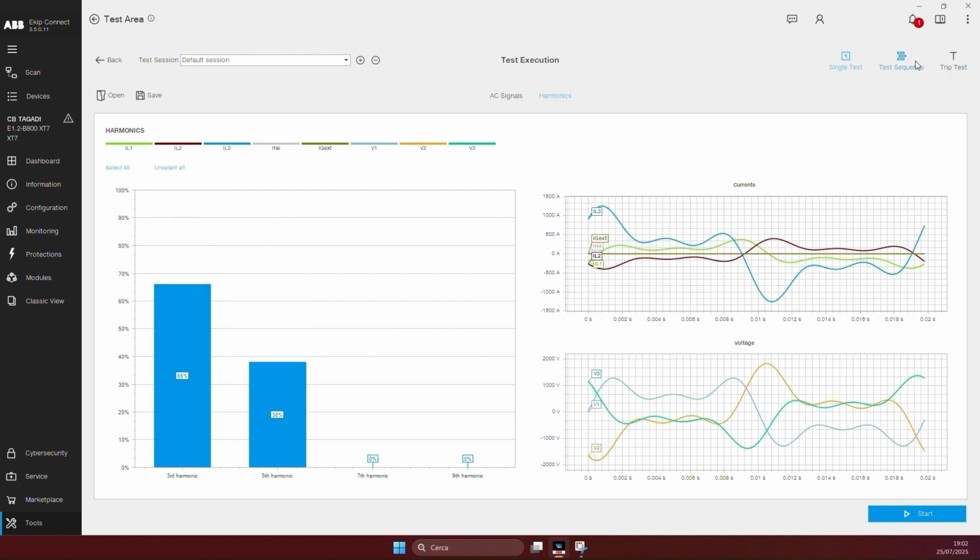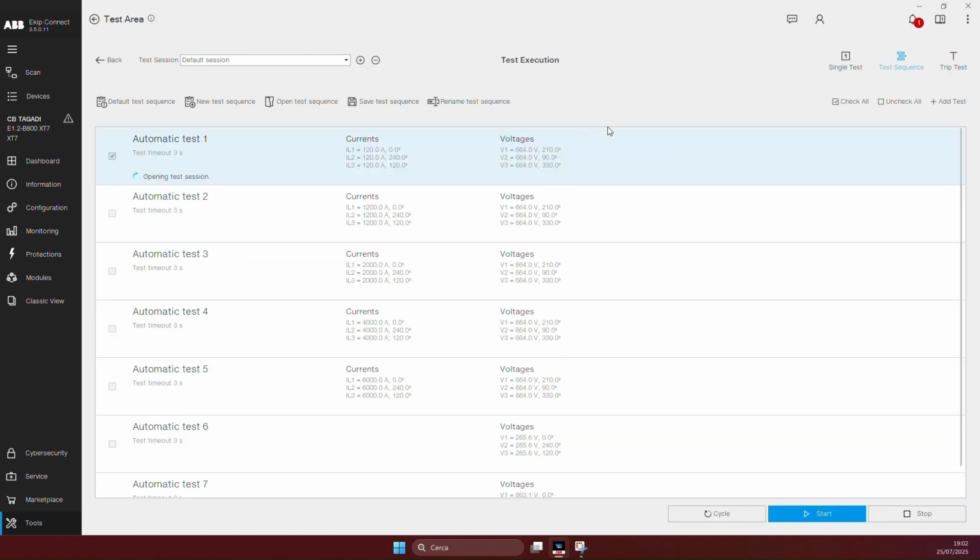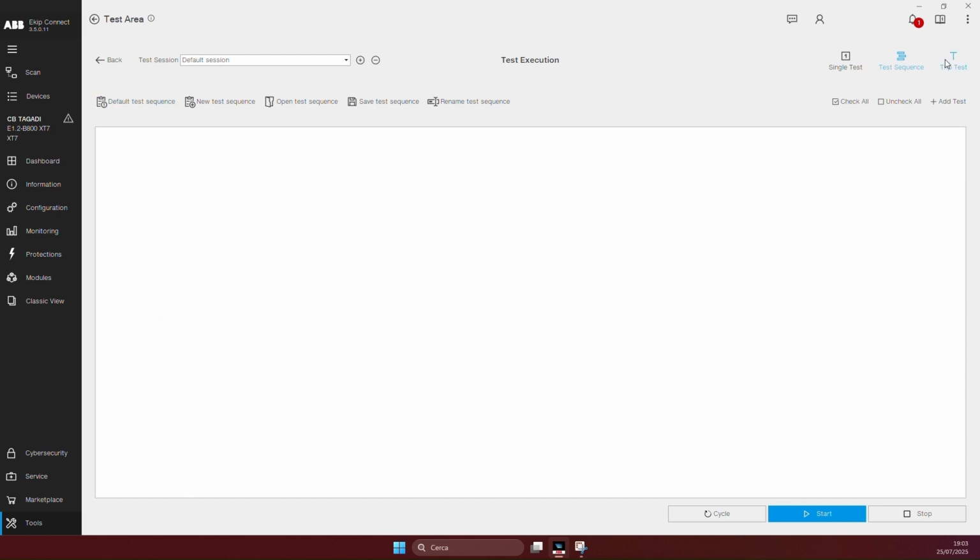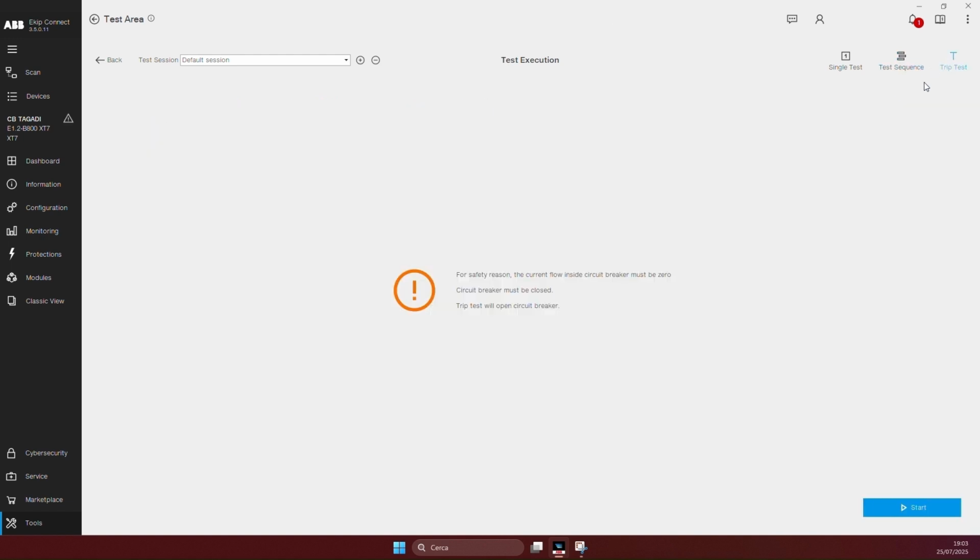A test sequence can be created by choosing to use the default one or a new one. When starting a trip test, the system warns you to perform it only when the circuit breaker is closed, and encourages paying attention to the fact that the trip test will open the circuit breaker.